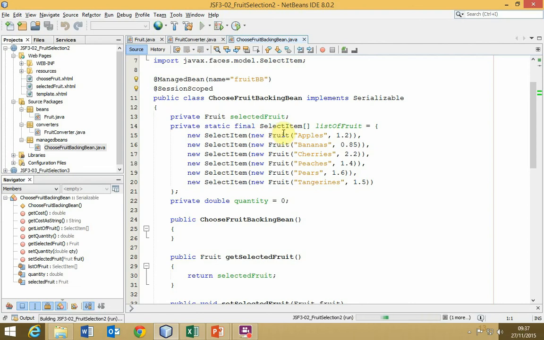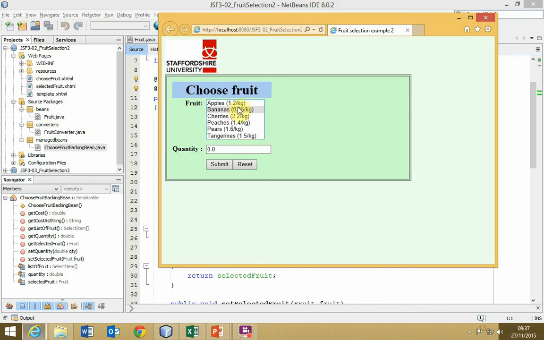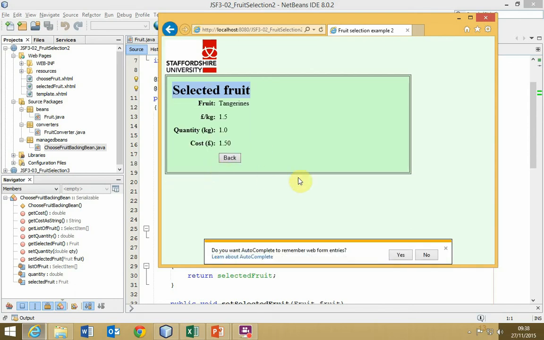All that being said, from the user's point of view, it all seems to behave as it did before, except that we've now got a bit more information in the list box, which comes as a result of calling the toString method, and the toString method has given us not only the name, but in brackets, the price per kilo. So if we were to pick tangerines, and it's £1.50 per kilo, let's have exactly 1 kilo, then the cost of that is £1.50. Now, how has that been calculated?